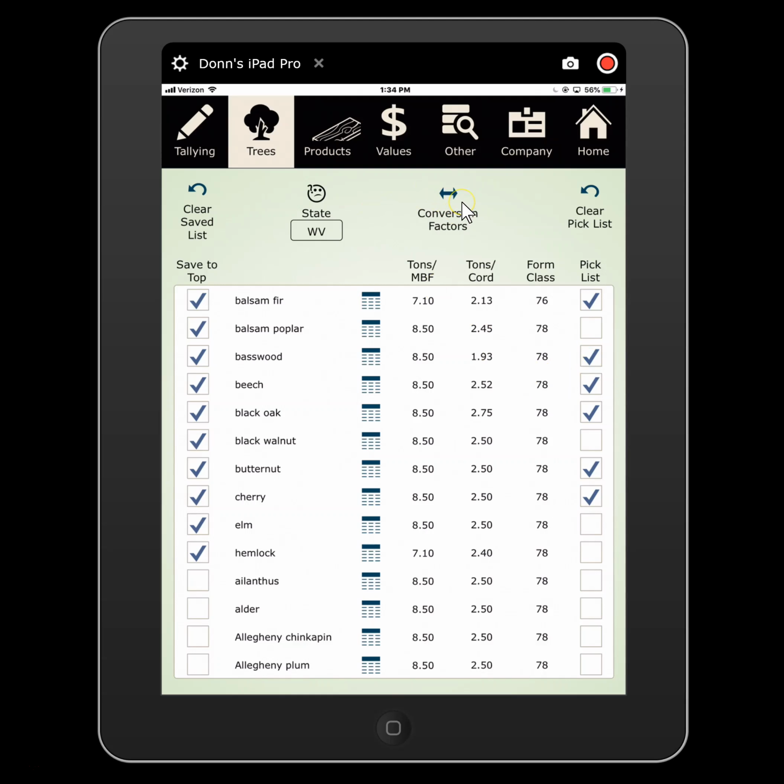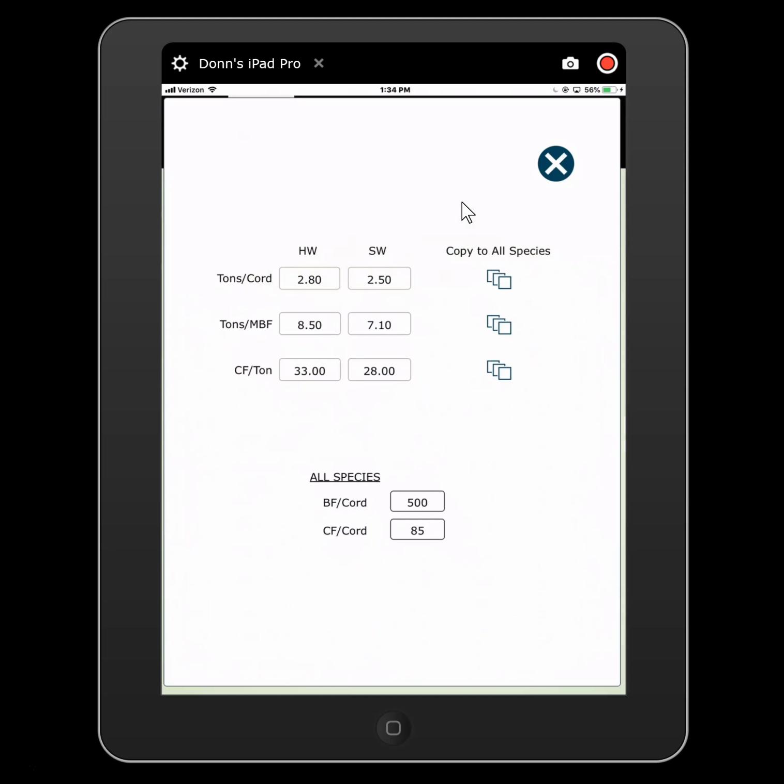You can also do things like if you want to change all of your conversion factors at once. If you just want to set a hardwood and softwood, you can fill in values and then copy that to all species. Things like board feet per cord and cubic feet per cord, those are universal to all species.